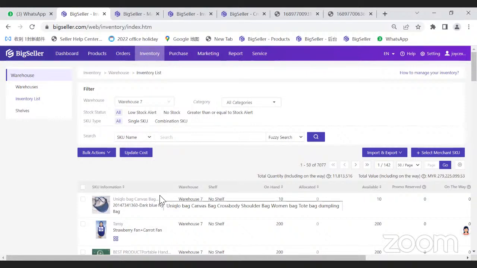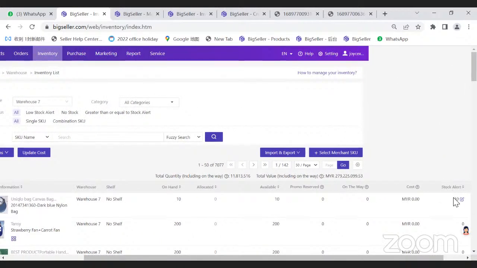Yeah, you can give me some feedback. Okay, thank you. Yeah, this is stock alert. On the Big Seller mobile app, currently we cannot set it. You need to go to the Big Seller website to set it.